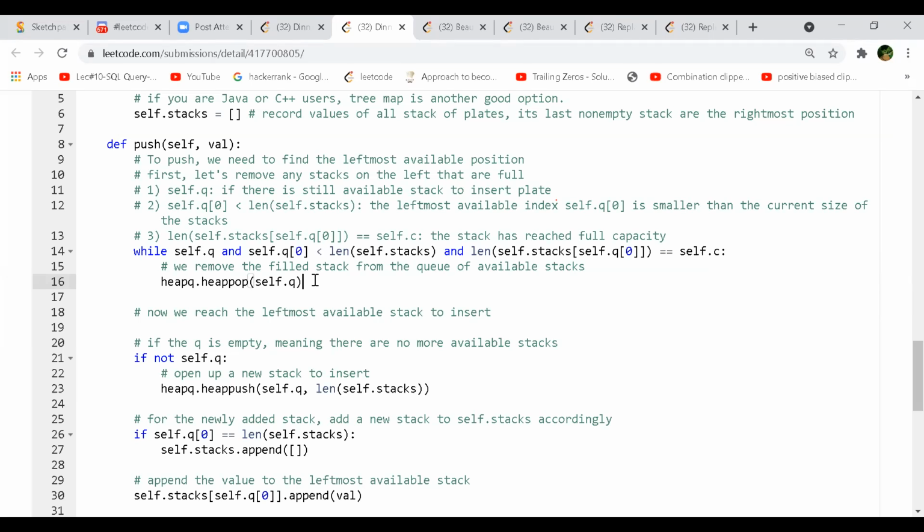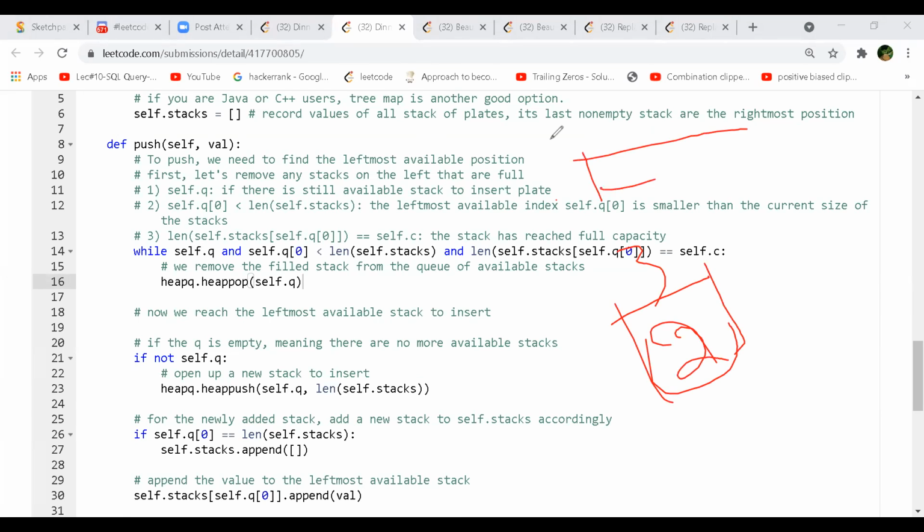Not actually popped. That index capacity is full. So for pop it will be valid, right? Let's say initially 2 was there and you got 3 now, right? So this index was there in your queue, this list, the zeroth index was there. Now you found that this is equal. If this is equal, it will be popped out, right? Does that make sense?